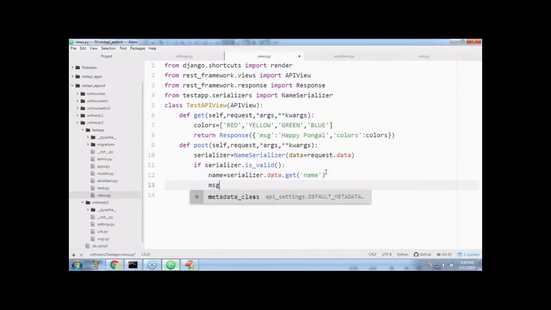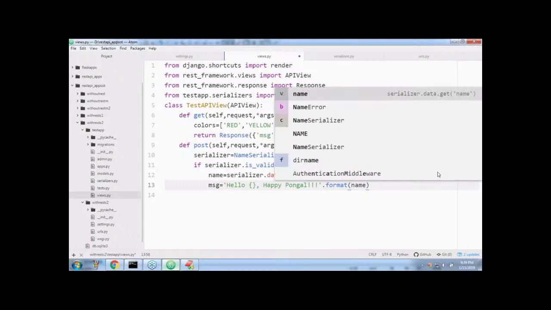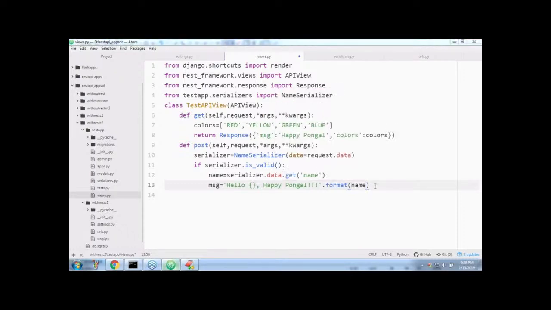Now message is equal to, I'm just taking, Hello, followed by name, happy Pongal, like I'm taking, sir. Happy Pongal, like this .format of name, sir. .format of name like this, right? Sir, here we are going to use request.data, not request.body or session. Request.data, maybe body also may work. Let me check. Okay, so that's all here, format.